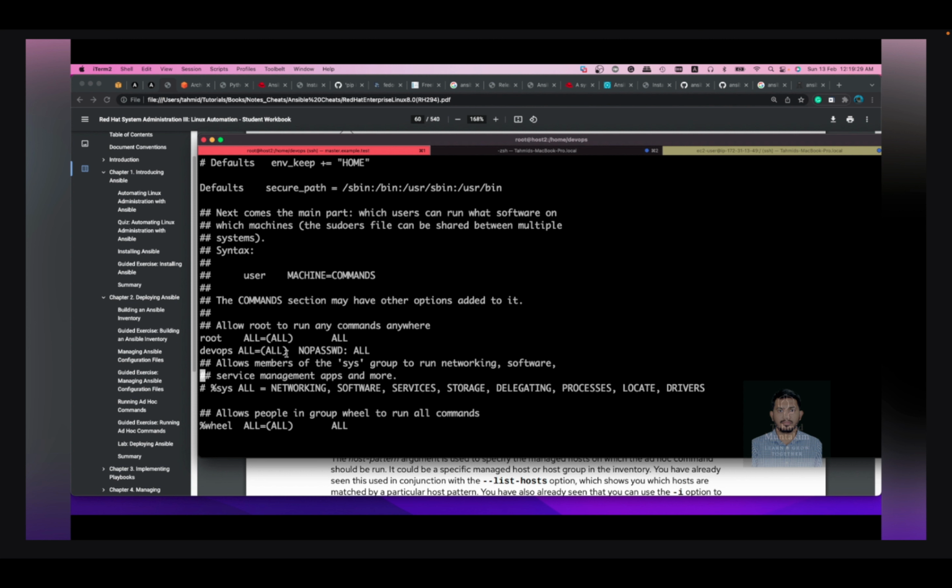Okay, and it is with all privileges. This is the privilege I have given for all. So if you add this privilege for any user, then it will have root-like privilege, and it will not ask for a password, and you will have all the privileges like the root user.